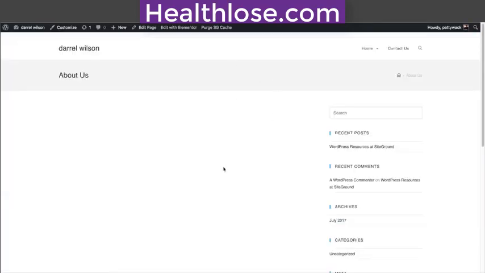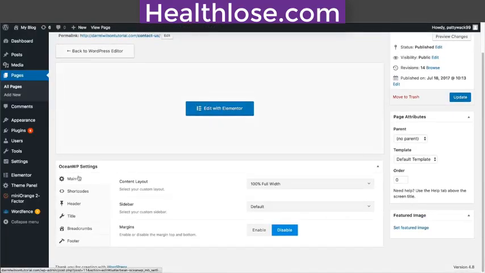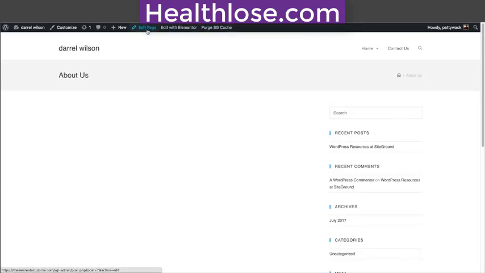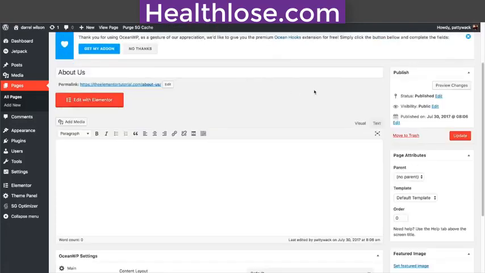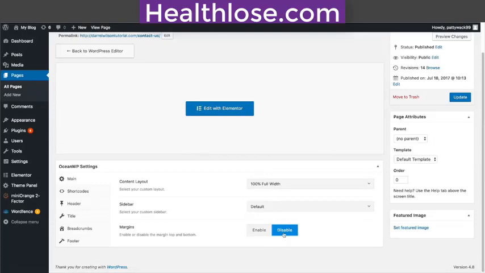Now, I hope you remember the settings. If you don't remember the settings that you need, I'm going to go to this page right here. For the main section, you're going to have a 100% full width, so let's do that right here. I'm going to show you again, and you'll have to do this for every page that you create. So again, right here, content layouts, 100% full width. And then right here, we disable the margin.